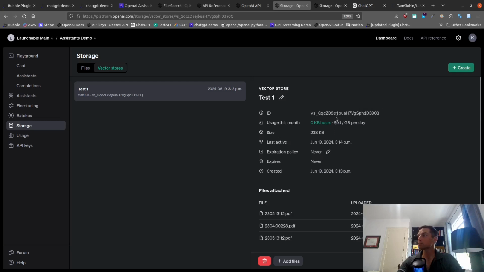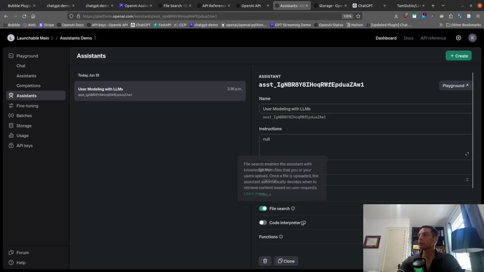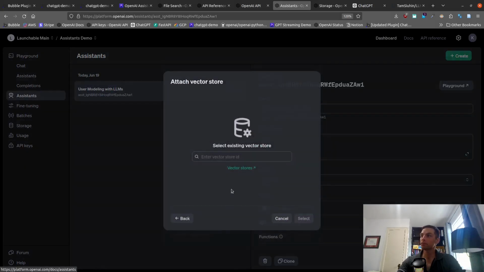But if we take the vector store ID, which is this, we come to our assistants, and in here, we say select vector store. So we click add files, select vector store, and put the vector store ID in here.